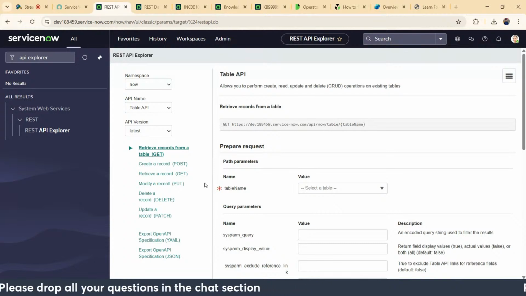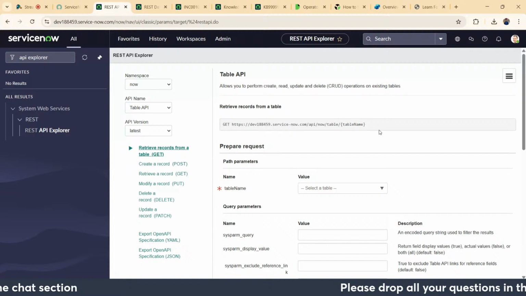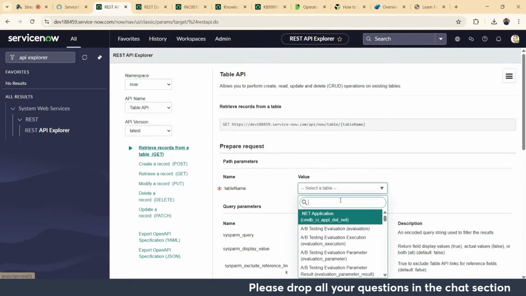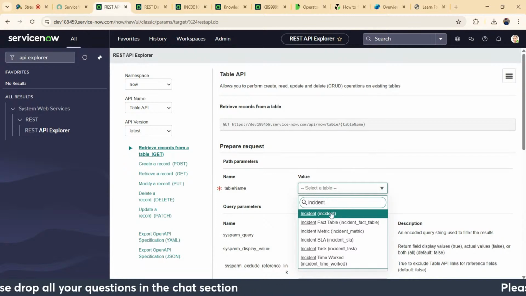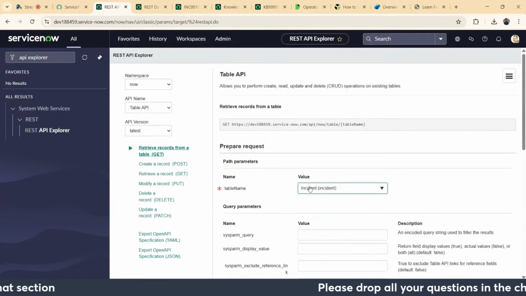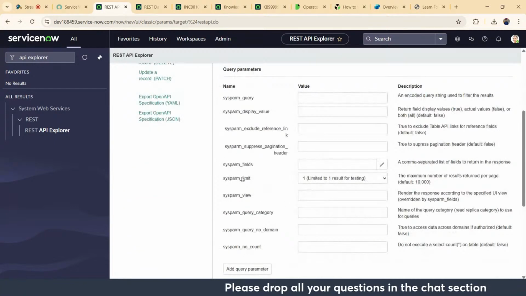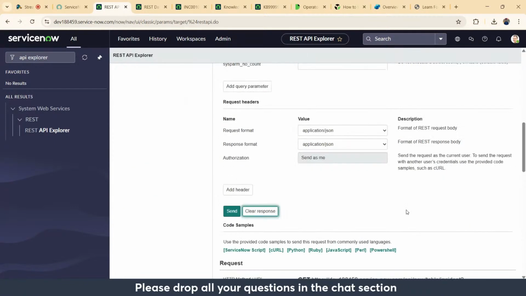So you can imagine that this is your Postman window, but you don't need any kind of authorization because it is directly embedded into ServiceNow. So you just click on the table name and you try to go to incident. If you just type incident, there are multiple tables. So after some filtering, I figured out that it's the first one, that is the incident table. And just to see how things look, I'll just click on send.